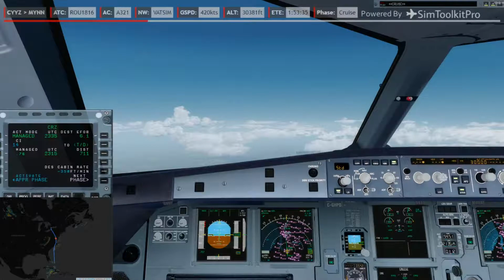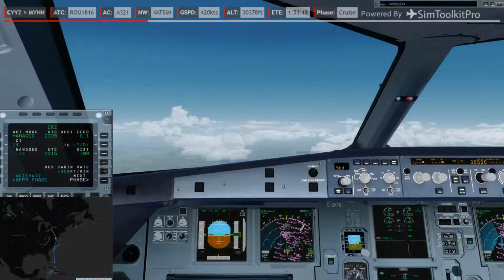So a good 20-25 minutes, unless Washington shows up again. So we should be reaching ATC in the next 25 minutes.